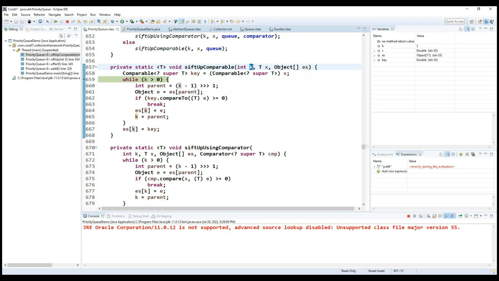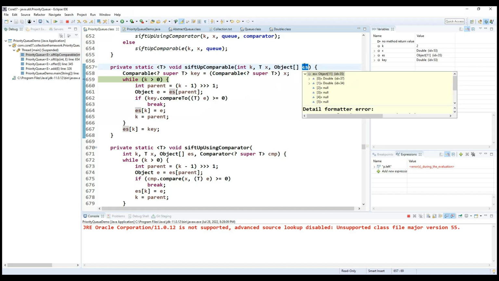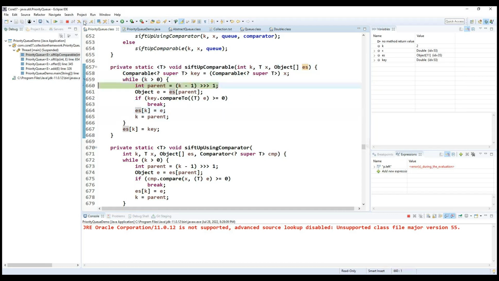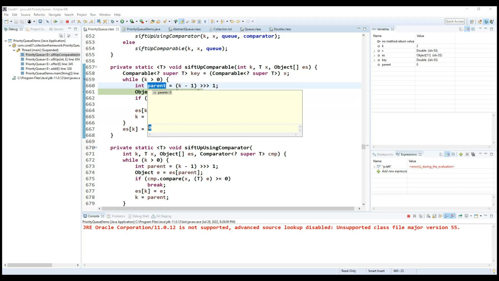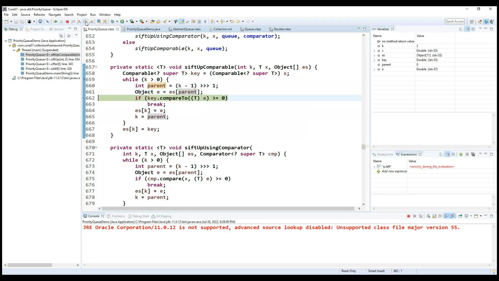Okay, what is the key right now? This particular key, the second value I'm getting. And what is the X we have right now? 78.3. And this is the object array. We are going to store the element into this particular array. Now again, we need to discuss this particular parent. So what is the parent we are getting? 0. Getting the point, the 0 index location. So what is the value we'll get?